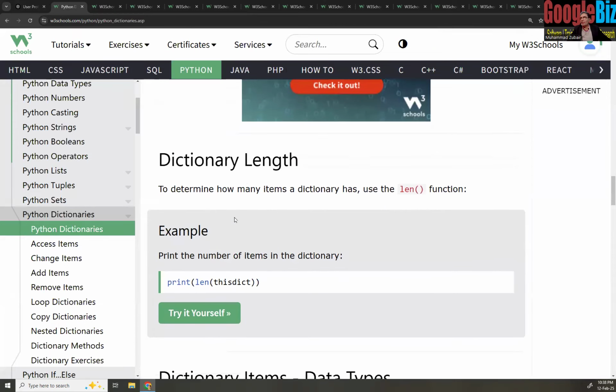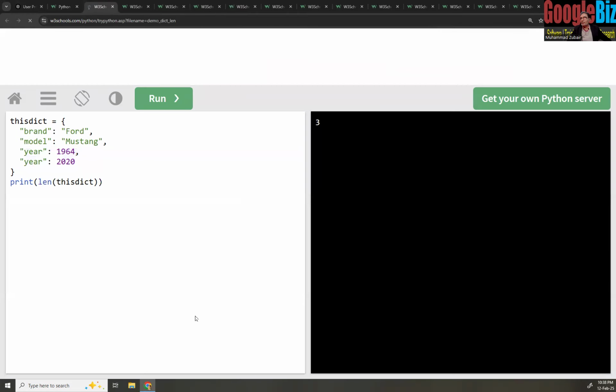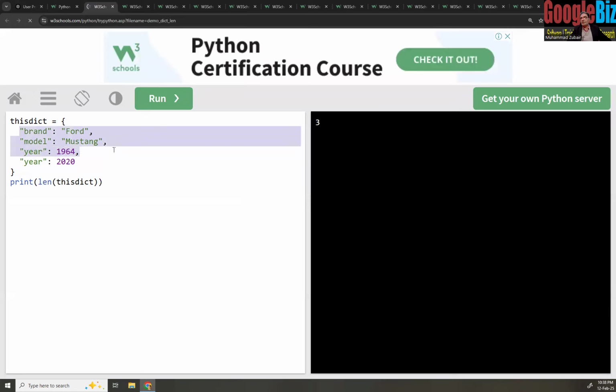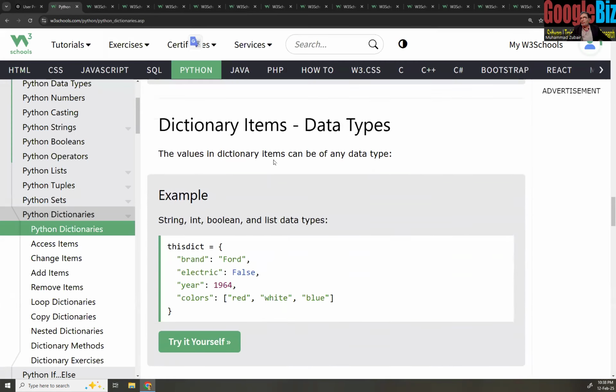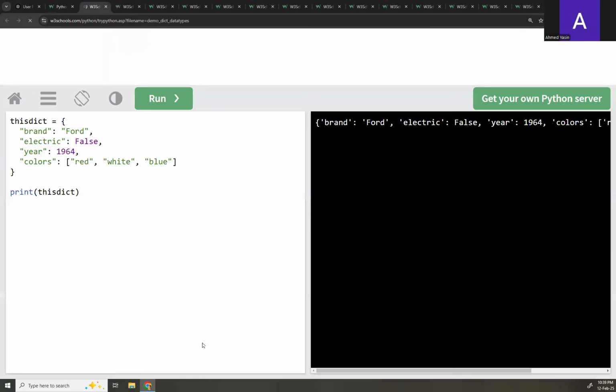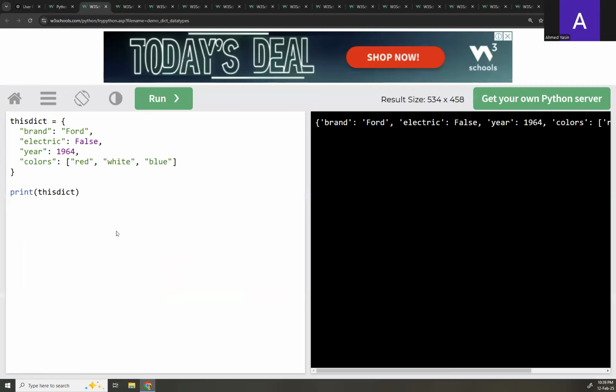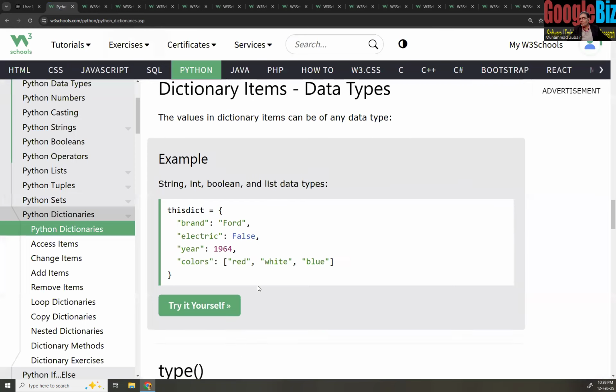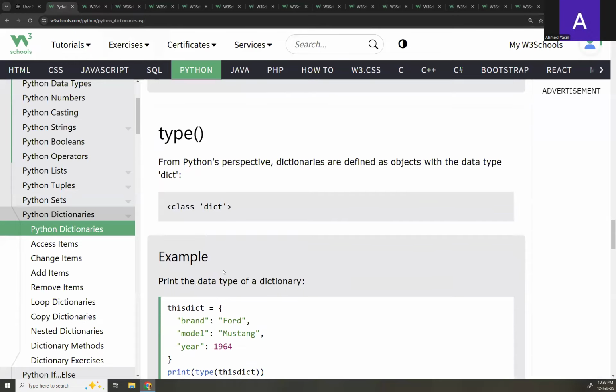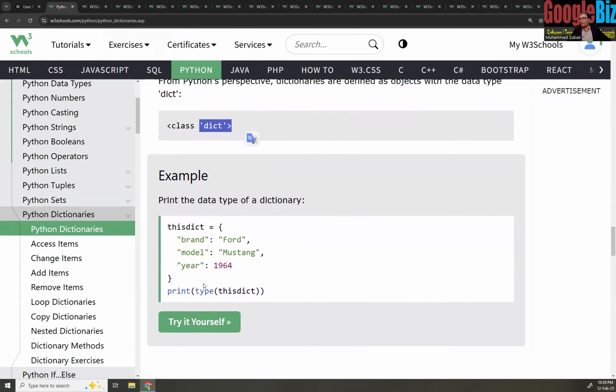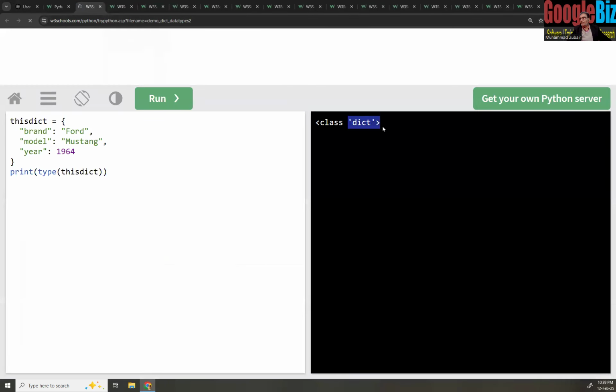And then we can find the length of the dictionary. So again, these are three, 1, 2, and 3. So it is telling us that there are 3 items in it. And then what is the data type? Here we have just printed the whole dictionary. If we want to ask the data type, then we need to use the function type. So the data type is dictionary.